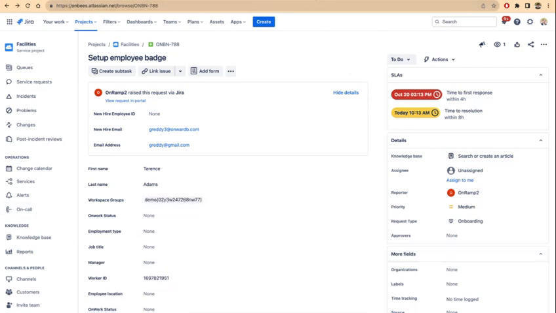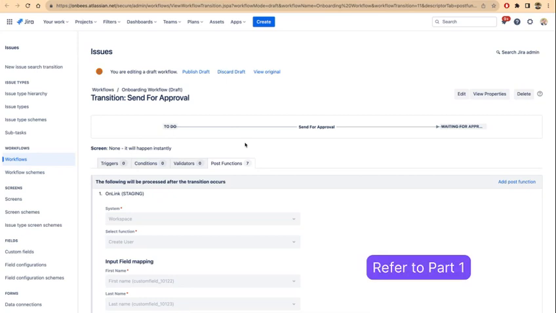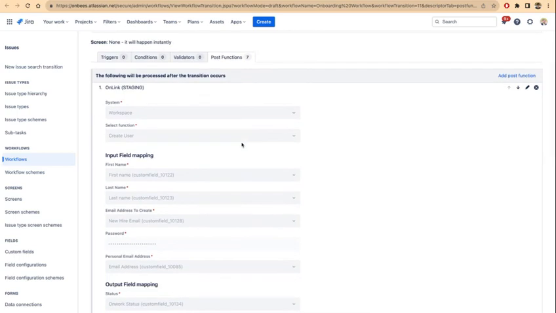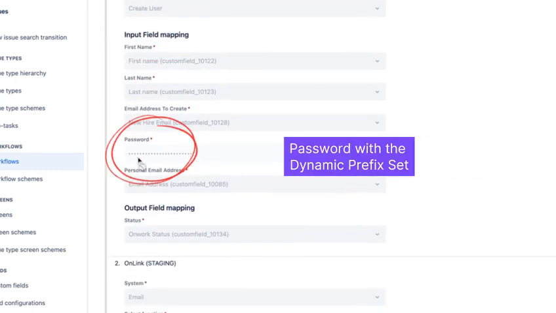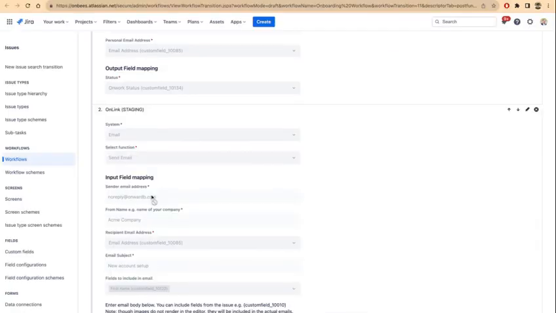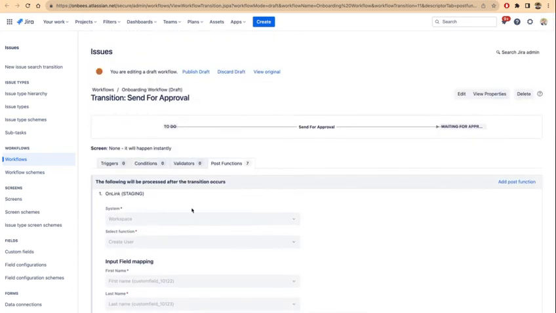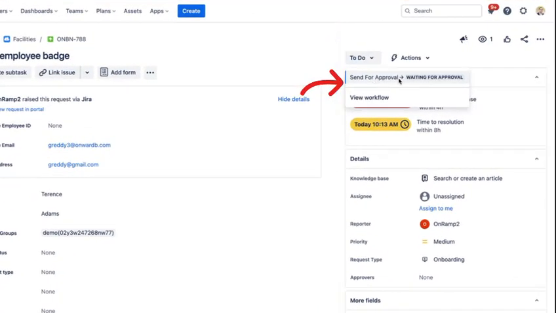If you recall, we had the post function setup. This was part of the previous video that we have recorded. And in this workflow, we have a couple of post functions. The first one is to create a user in Workspace. We have the password with the dynamic prefix set. And then the email functionality, again from OnLink, to be able to send that initial email with the temporary password. If you recall, this post function was set up on the initial transition of waiting for approval.